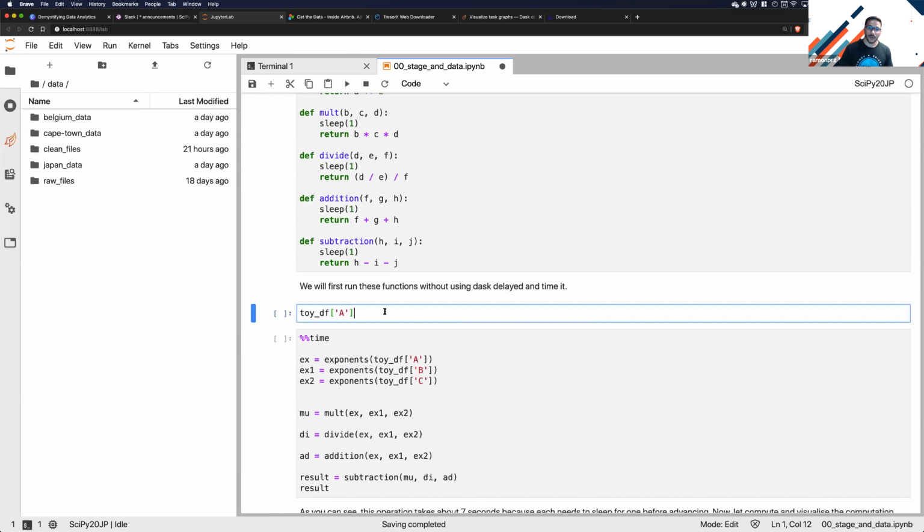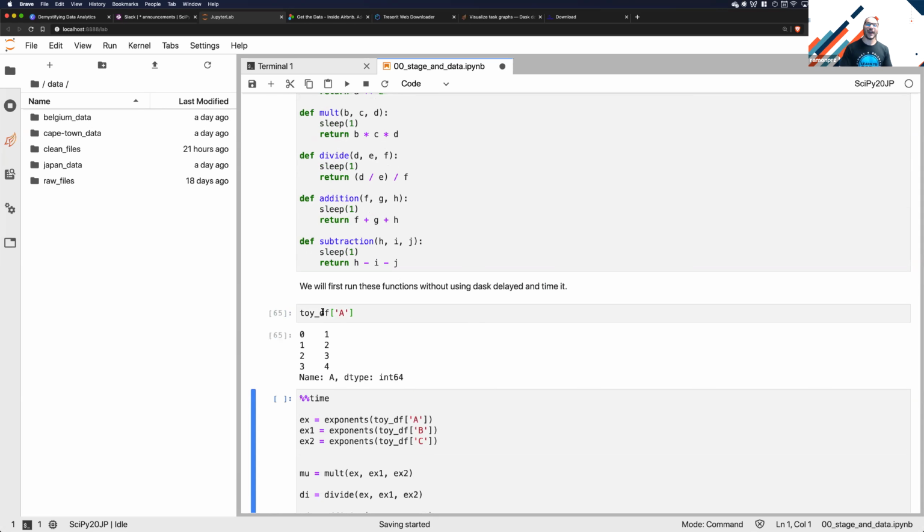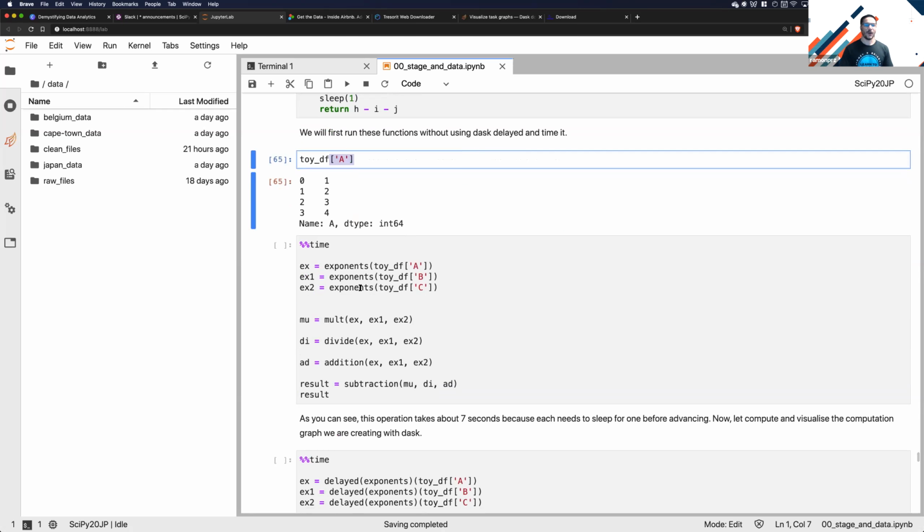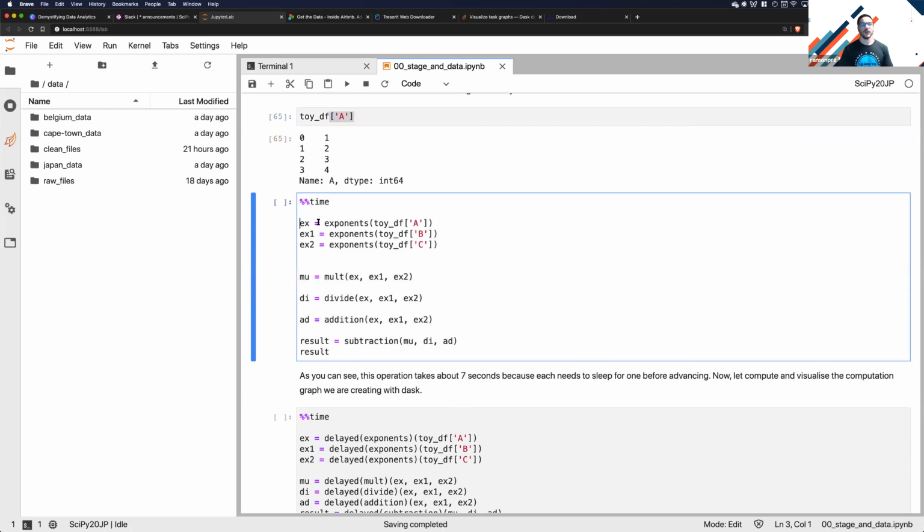Let's examine our array again. So remember, we can access a Pandas series from inside a data frame with the same construction as with a Python dictionary. Brackets, name of the key. In this case, brackets, name of the column. Now, we are creating 3 variables, exponent 0, exponent 1, exponent 2, where we pass in every single one of the columns in our data frame.